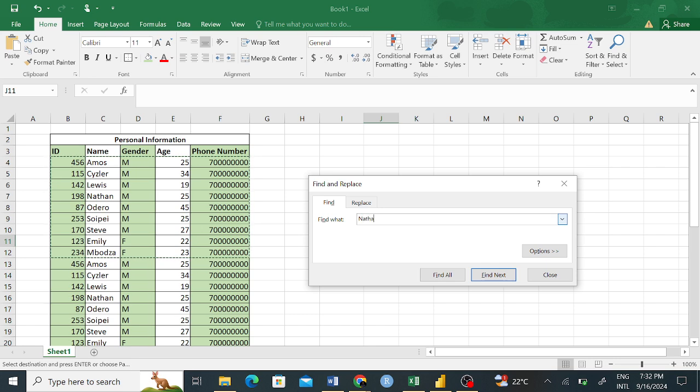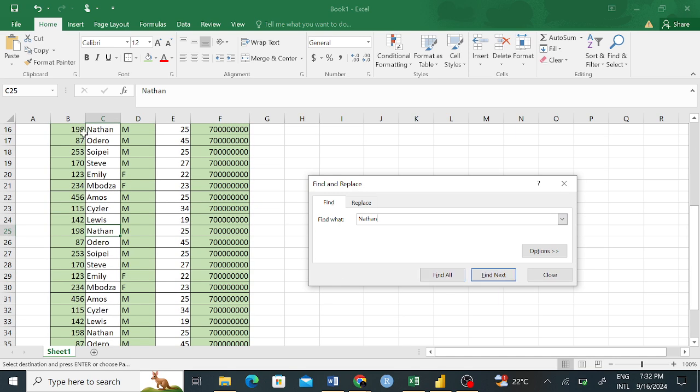Let's say Nathan. So you can say Find. There's Find Next and there's Find All. Let's start with Find Next. When you click Find Next, you can see it is highlighted somewhere here. You just check the row and then the column that is highlighted. You can see this is green here and also 16 is green. Find Next takes you to C and also 25. So Nathan is sitting here.